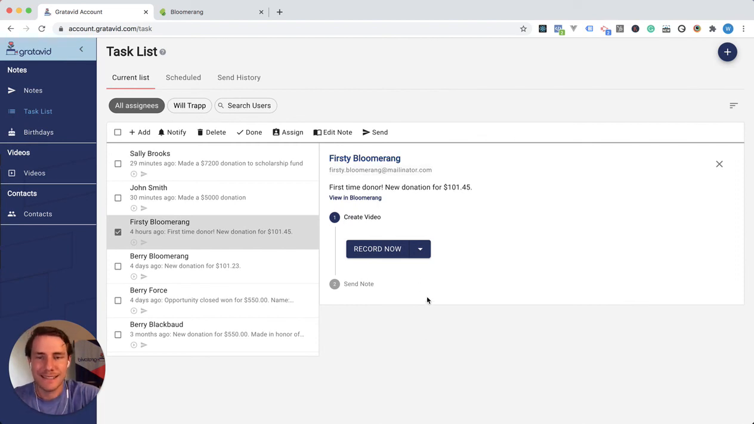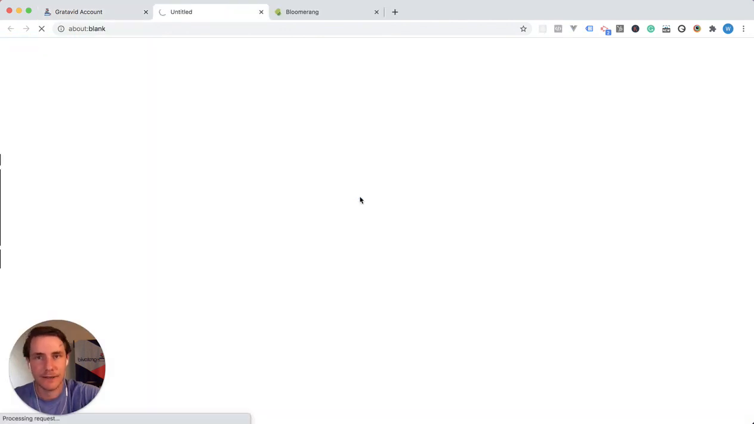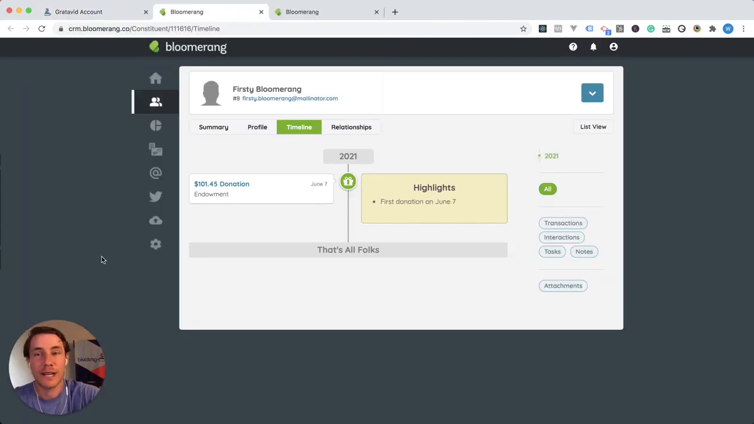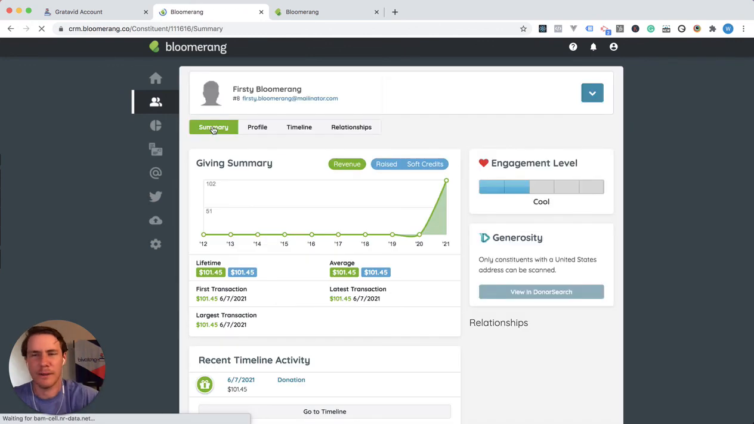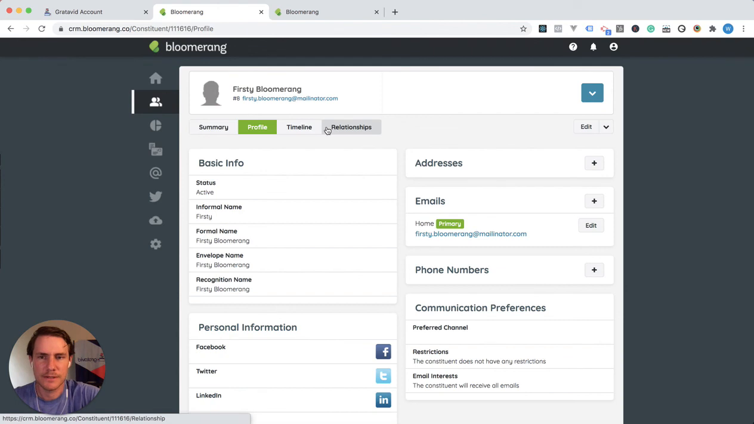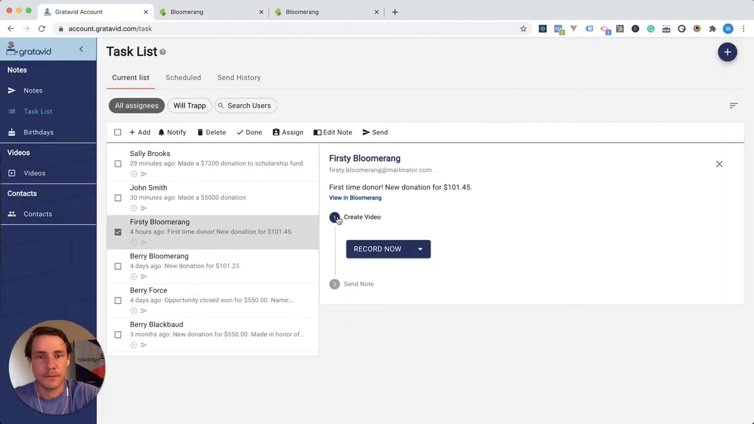And then since this task was created through our integration, we get this nice little link right here that says View in Bloomerang. And so you even can click that link right here, which will take you directly to Bloomerang, the constituent page, where you can see their entire timeline. So you can see how much they've donated. You can even click Summary right here to figure out more information about them, maybe their spouse, their giving history, relationships, to really help you personalize and record that video. And then you'd simply record that video, send it off, and then that is it.